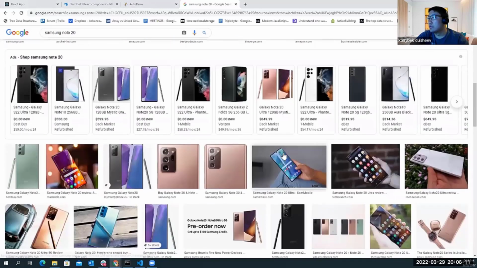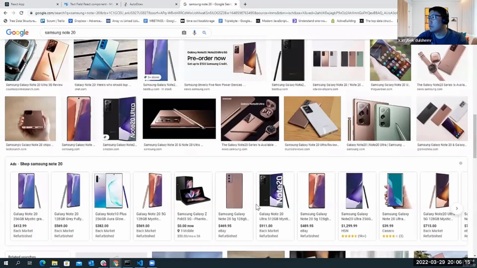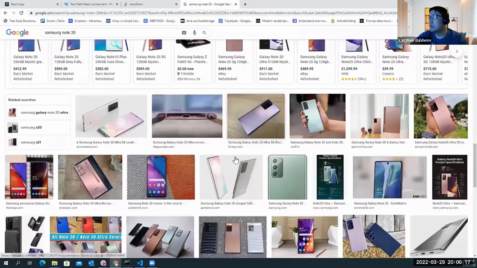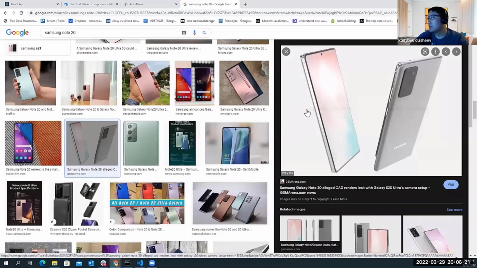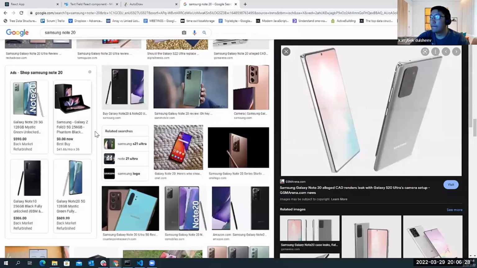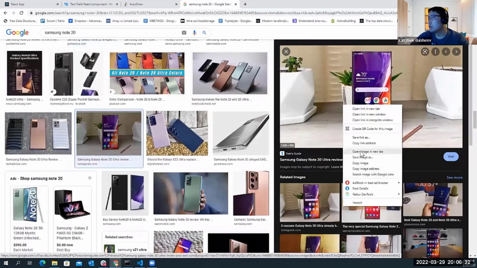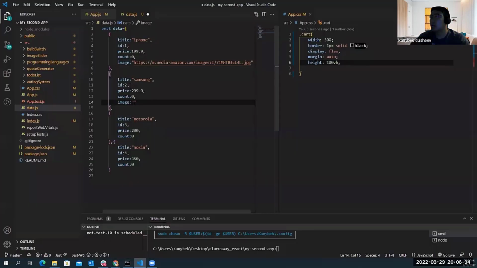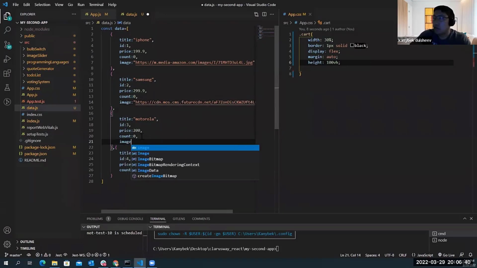For instance, which one? Say this one works. This one looks okay, but I don't want this one with, what was that, there was a seal in the middle. Let's grab this one maybe. Okay. Copy image address and put it over here. Cool. And one more over here.